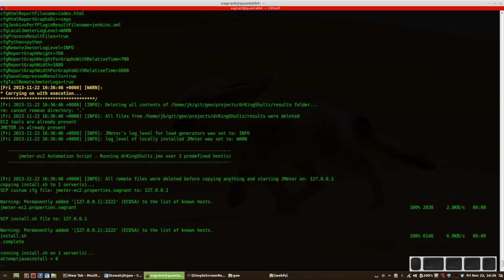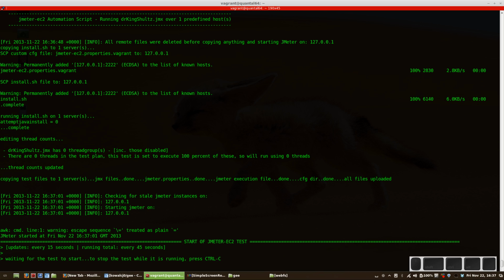And now if you run it for the first time, it will try to install Jmeter on that virtual box. If you run it for the second time, it will be much faster, because it will just check that Jmeter is already there. And okay, now our test is running.